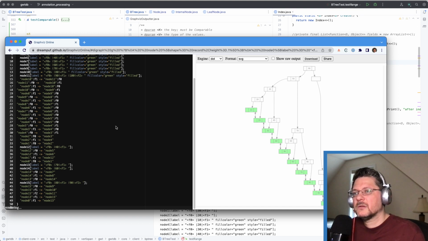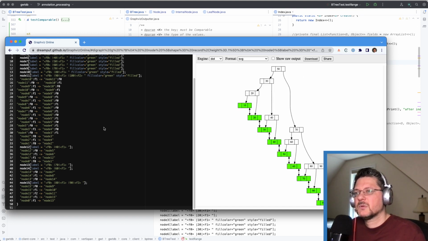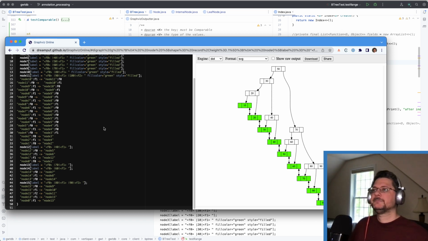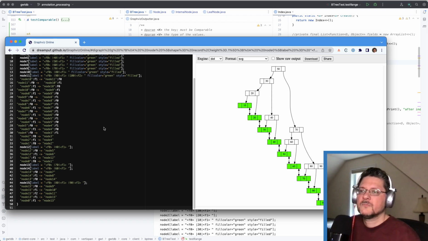And this should look a little bit better because this will guarantee at least 1 key in each node. That looks correct to me. 70. Yeah, that looks correct.